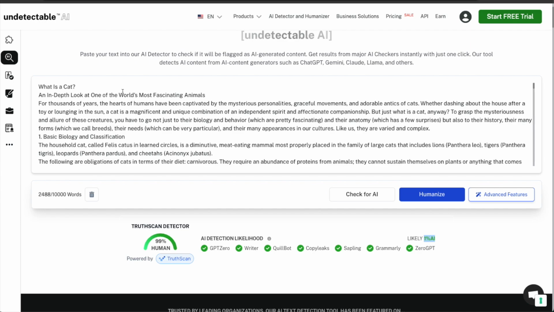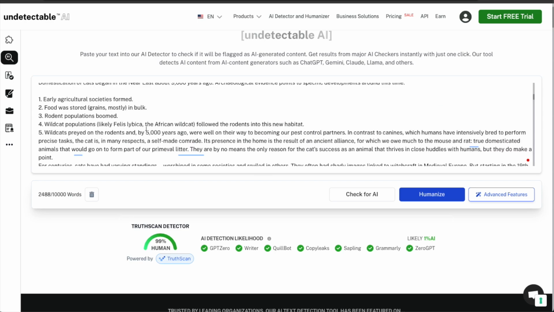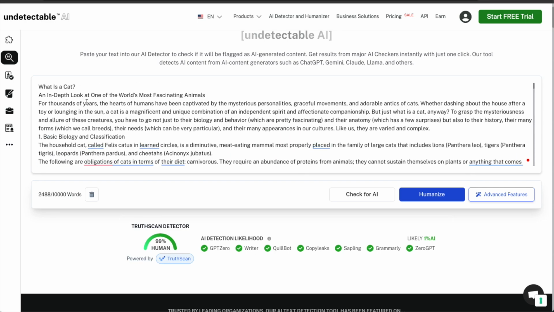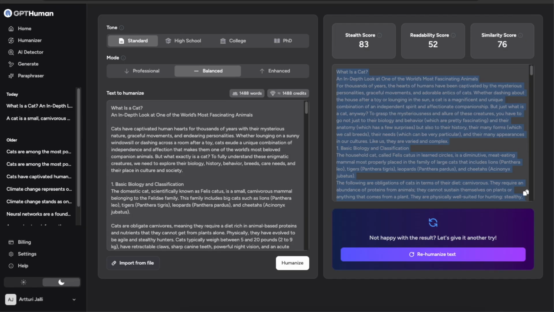If you think about it, let's say that this blog post only said, "What is a cat?" Well, how on earth can anyone tell if these 4 words have been put together by an AI or not? That is way too little information. So we have to introduce a lot of text over here, simply because the text introduces patterns, and the patterns are the ones that tools like GPT Human tend to break.